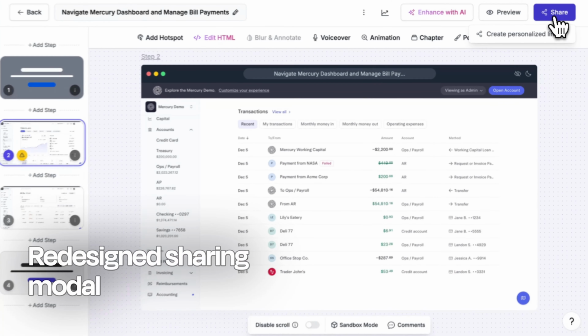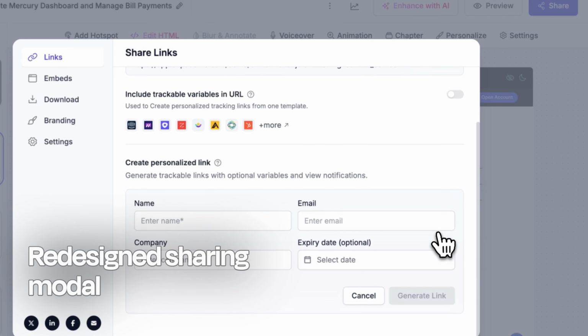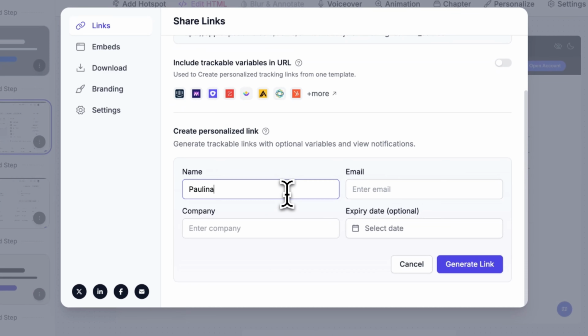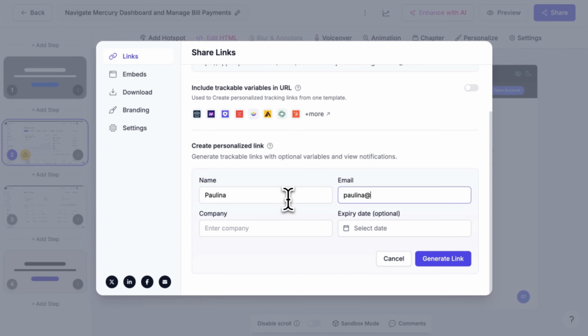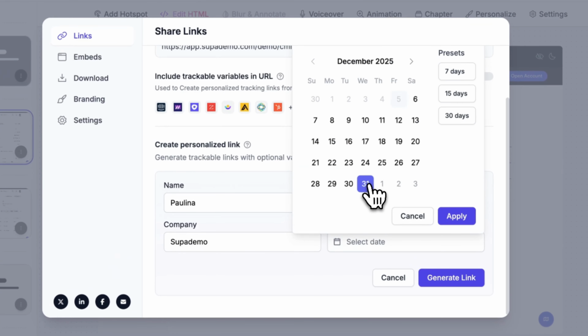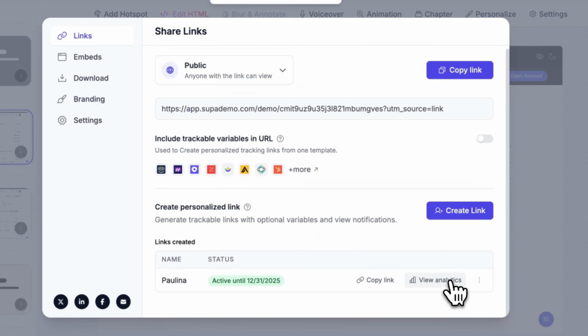We've also given our share page a glow up, making branding controls, settings, and share links now easier to find and navigate. Whether you're generating a personalized link for one person or a dynamic link you can share at scale. The goal is simply to make sharing faster, clearer, so that you can actually start collecting viewer data right away.